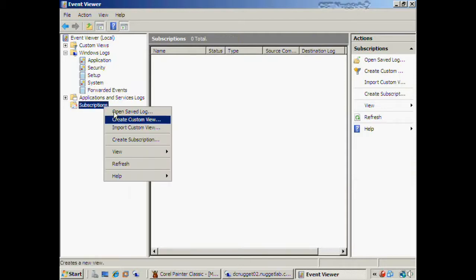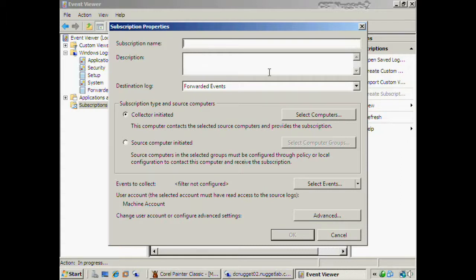So I'd right-click here, and then I would choose Create Subscription. And then I would just name it appropriately. I'll just call this DC Nugget 2 Forwards. Okay, something like that. And you can enter a description, of course, as you like as well.